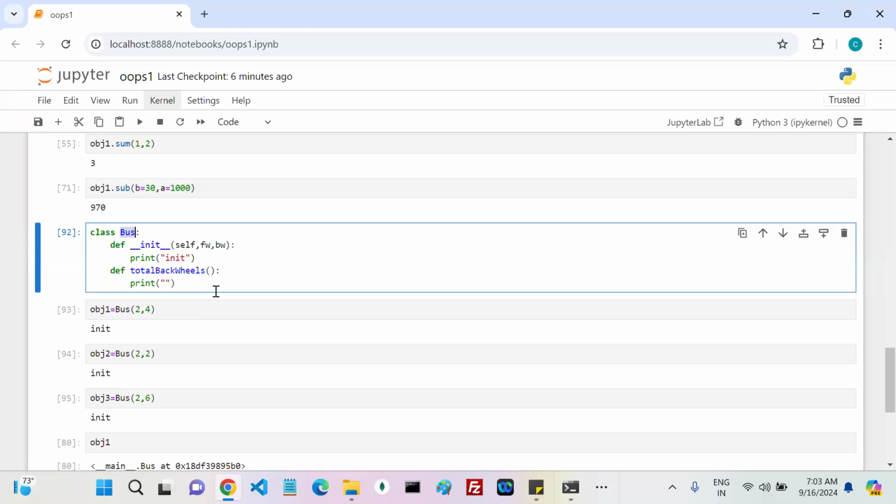Yes or no? Now here my requirement is something different. I have a class Bus. I want to find the sum of all the wheels, the total wheels of the bus. You have a class Bus, and my idea is to find the sum of the total wheels of my bus. How can we find the sum of total wheels?